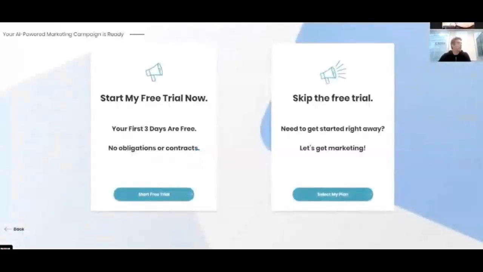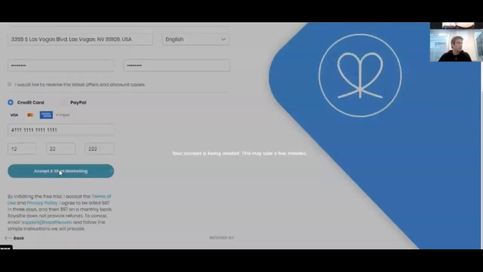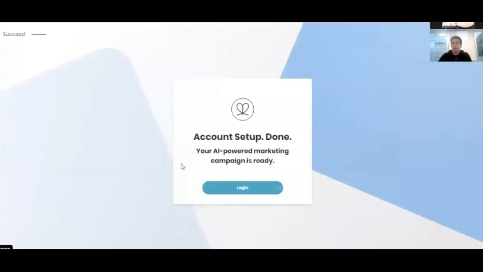Now you choose whether you want to start with a free trial or skip the free trial and start right away. Enter your name, email, phone number, address, pick your language, credit card number, and that's it. You're ready to go. Your account is set up, and now we can explore.